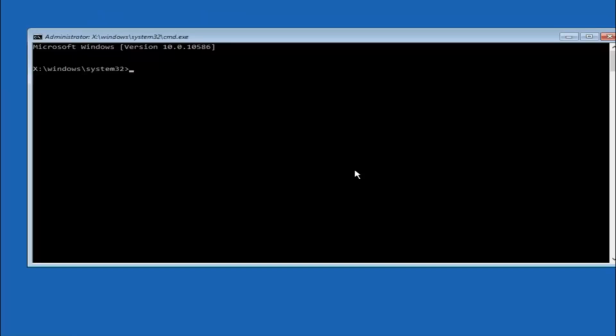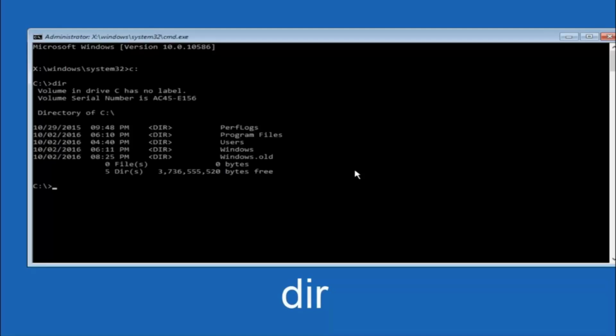Okay, so the first thing we should do is type our main hard drive here. In most cases it should be the C drive, so you just do C colon and then hit enter on your keyboard. Once you're underneath the C drive, we're going to type in dir and then hit enter. It should have program files, users, and Windows all in there. That's how you know you're in the right directory. In some cases, it might be the D drive as well, so just keep that in mind.